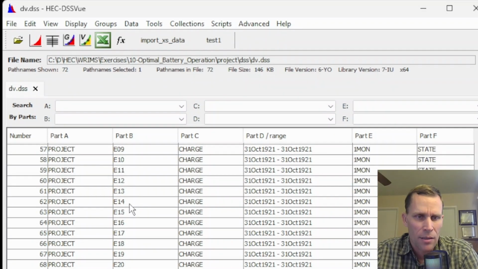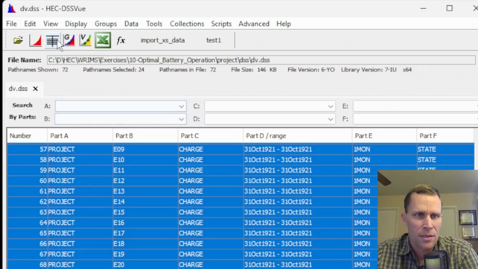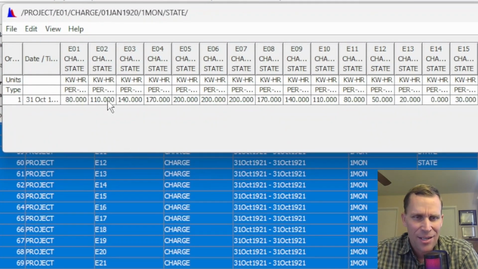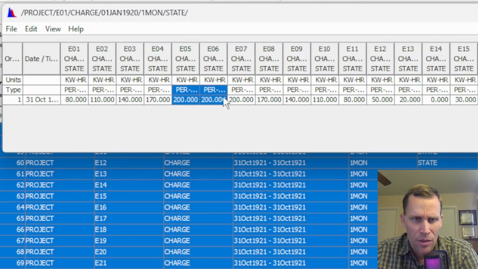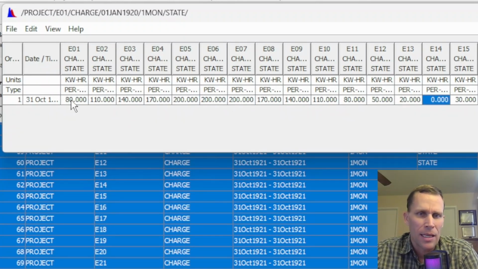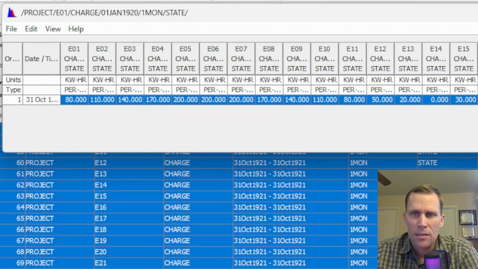I'm going to select my 24 energy paths and then open up the table data. All right, here it is. So 80, 110, 140. It looks like we're topping out at 200 right here. Looks like we're going down to 0 right here. Let's go ahead and paste this into Excel and then see what that looks like.